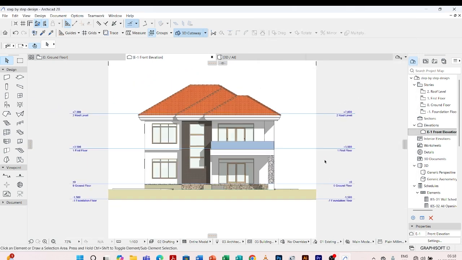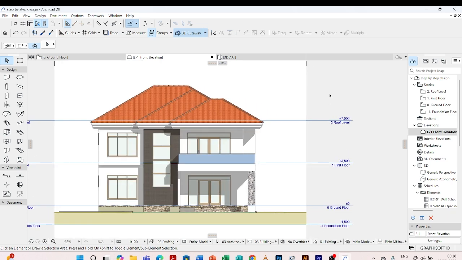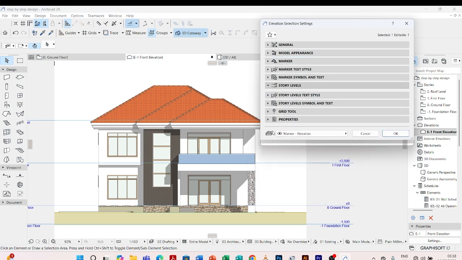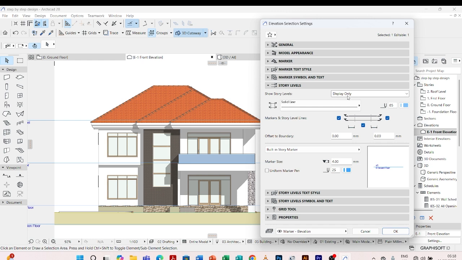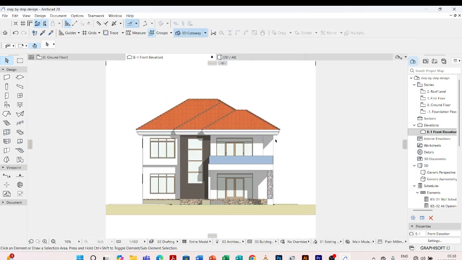Then in case you don't want to show these story lines or the level lines, you simply come back, right click, elevation settings, then under story levels, when you click under display stories, you drop down, then you're going to say none. So once you click on none and say okay, these levels will disappear, but in case you want to show them, you can leave them.